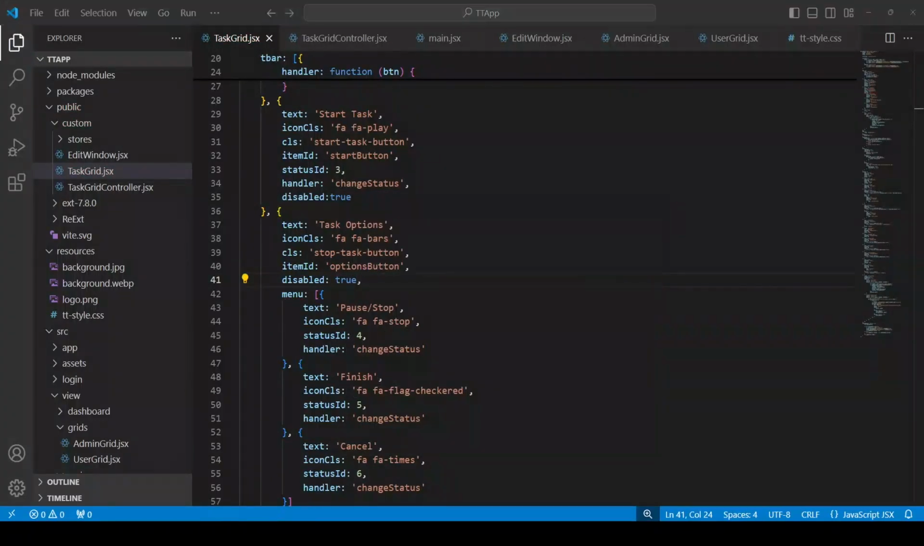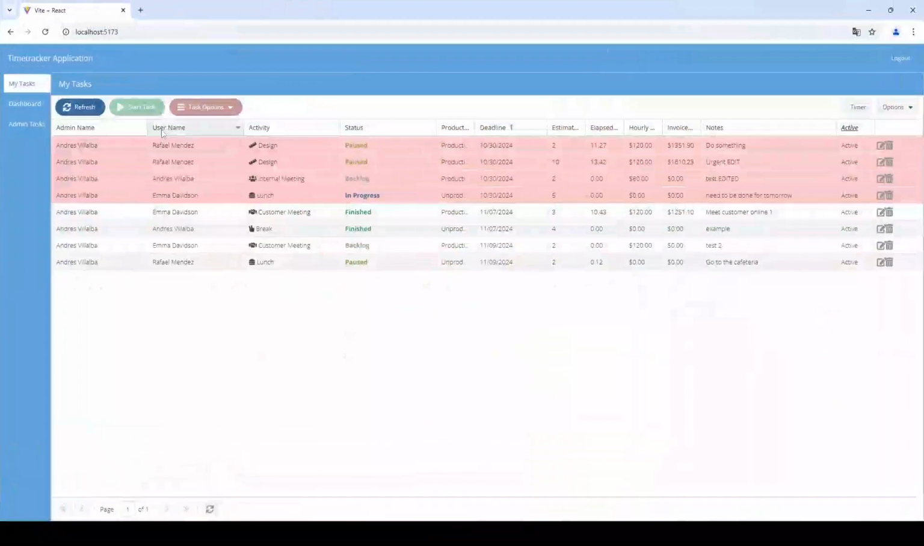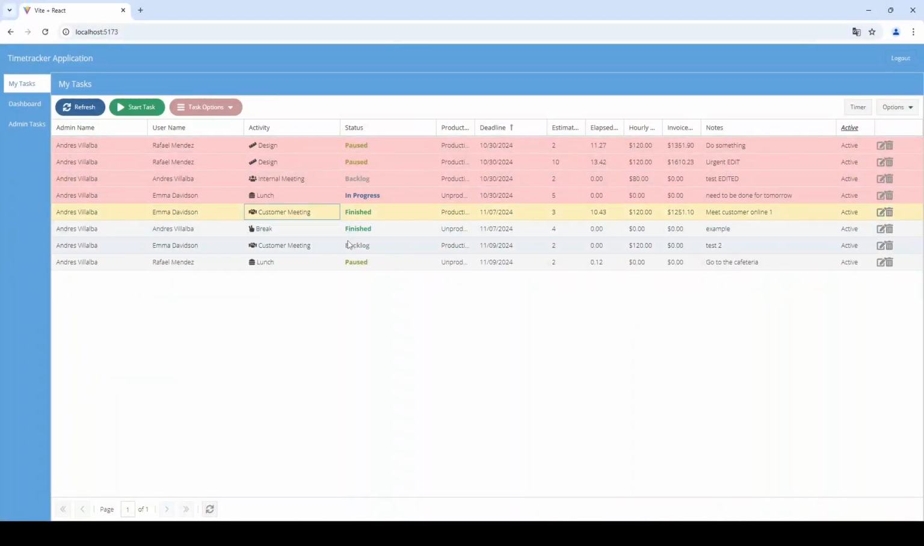So let's take a look at it, and it will look something like this. Right now, those buttons are not enabled. If I click on a task that is not in progress, I can start it again. And if I look at a task that is in progress, then I can actually pause it, finish it, or cancel it. So let's stop it once again. This will depend on the logic of your application. For me, this is how I like it.